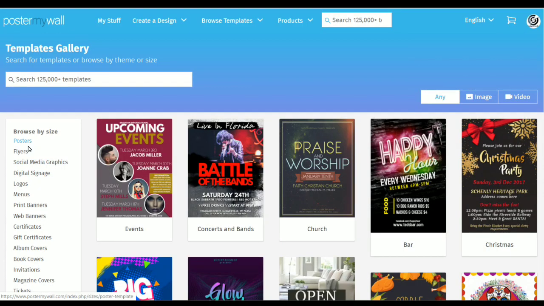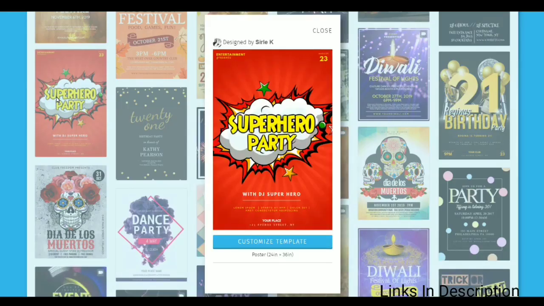You can also browse these templates by their size: posters, flyers, social media graphics, digital signage, logos, menus, print banners, web browsers, certificates and so on. I have selected one superhero template to show you how to edit these posters in the photo editor. So this is my design loaded with the tool.